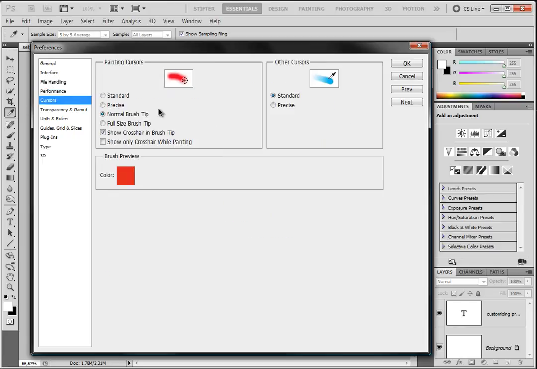Under cursors, here I'm going to switch my normal brush tip, and you can choose between standard, precise, normal, full size, and other presets.